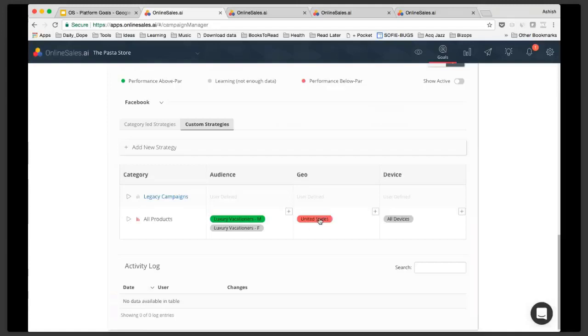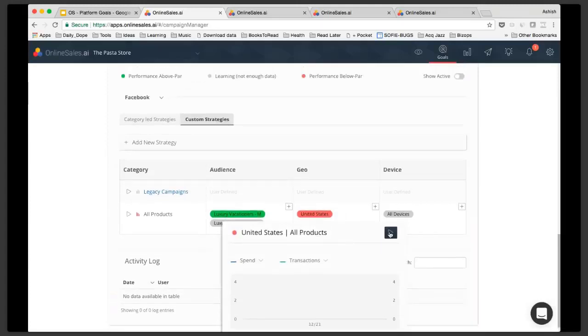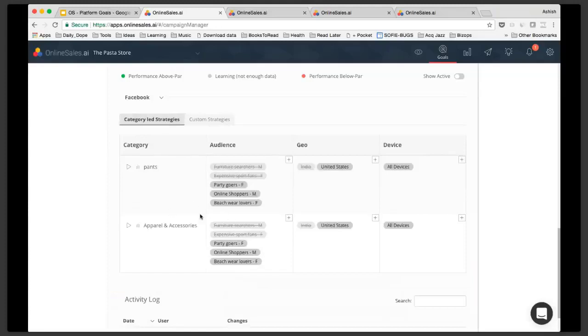So you can click and pause it here, and launch new geo targeting as I showed you earlier. Also, one thing I actually forgot mentioning here. Category-led strategies are the strategies where we will automatically pull categories from your catalog, and also have predefined suggestions in terms of what audience you should target, what geo you should target, and what device you should target.